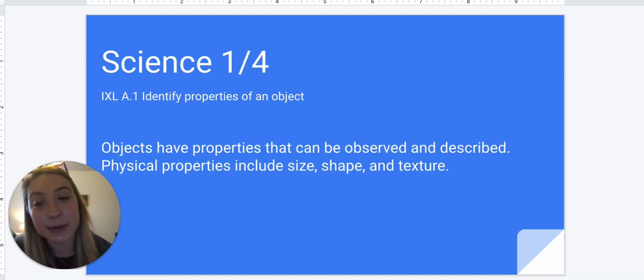Today for science, we're going to be going over identifying properties of an object. Objects have properties that can be observed and described. The physical properties can include size, shape, and texture of something. What we're going to be doing for science today is there's going to be a picture pop up on the screen, and you have to decide what properties are of that object.